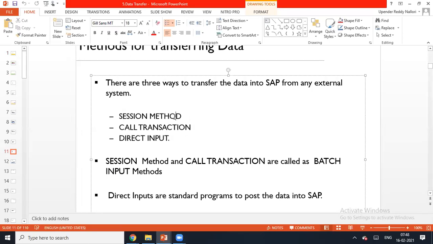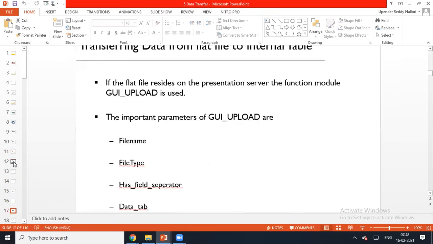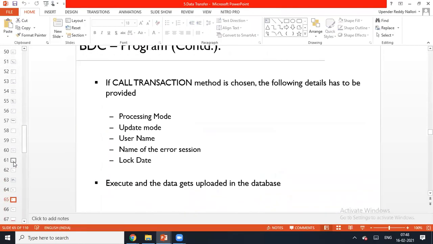So mainly we'll use session method and call transaction. Also, we have done practically with the file handling concepts, remote file also we can consider and we can upload it, right? All this we have done. So let's continue with the technique. The technique is called LSMW, Legacy System Migration Workbench.